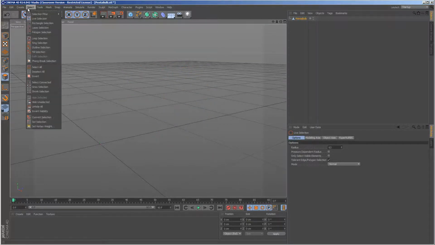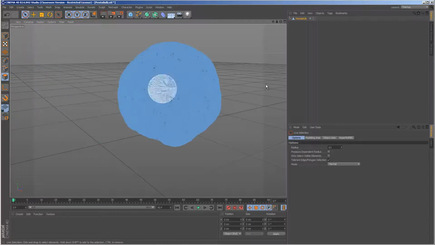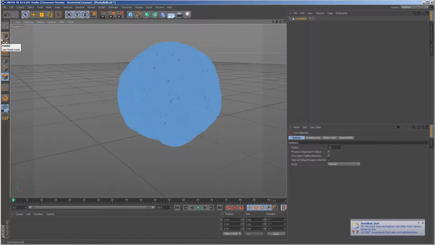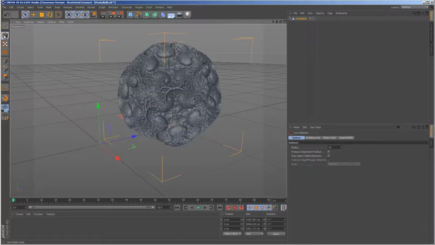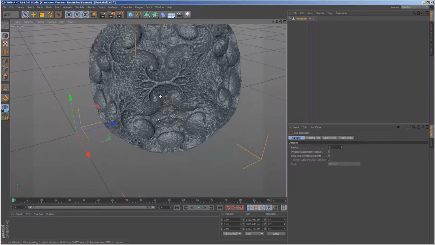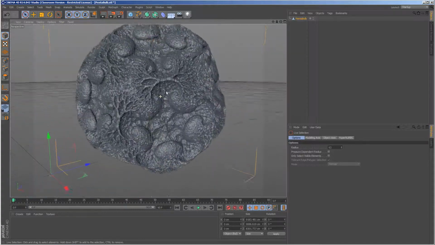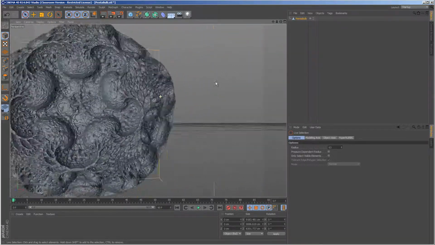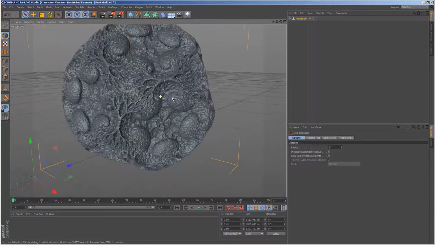Go back up to the select menu and do unhide all, and now I've got the object selected. So if I go back to model mode, you'll see that we've just gotten rid of those parts that were not connected. And now it's a single set of polygons.